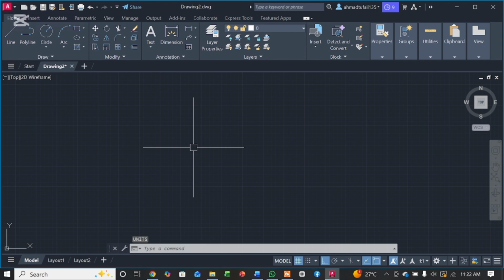So let's get started. First, let's take a quick look at the AutoCAD workspace. At the top, we have the ribbon, where all the drawing and editing tools are located. On the left side, we can access the drawing commands, and at the bottom we have the command line, which is one of the most important features in AutoCAD. The command line shows what command you are using and allows you to type commands quickly.